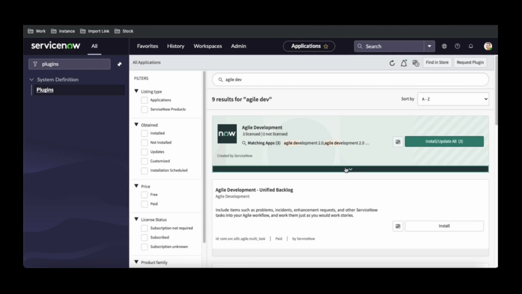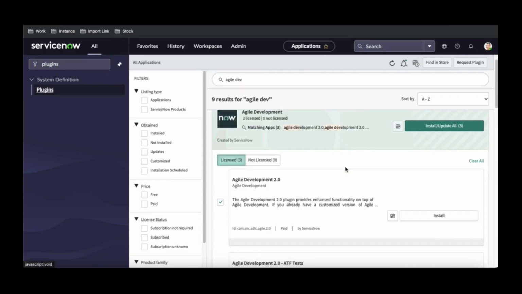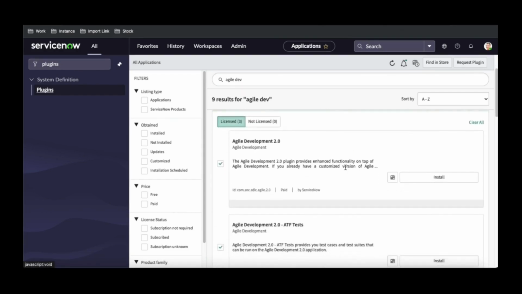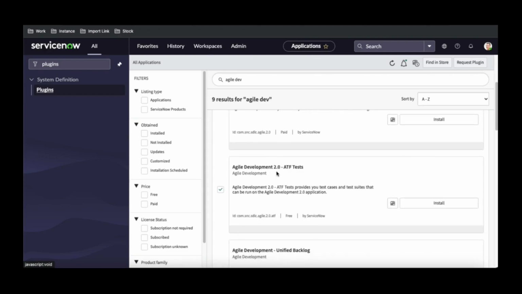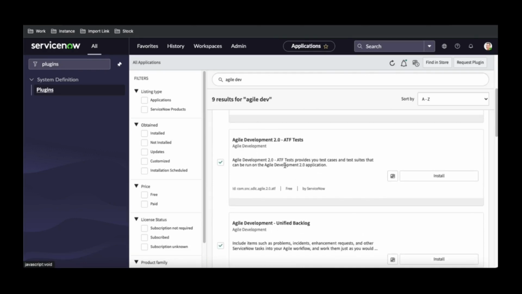If I expand that, basically the three plugins I'm going to install are: the very first is Agile Development 2.0, which is the latest Agile development plugin available in ServiceNow. Apart from that, we have the Agile Development 2.0 ATF test, which is optional, but these plugins help you test. It will install some suites, and they help you check stories, epics, all those things. So it is optional. You can install it or skip it.